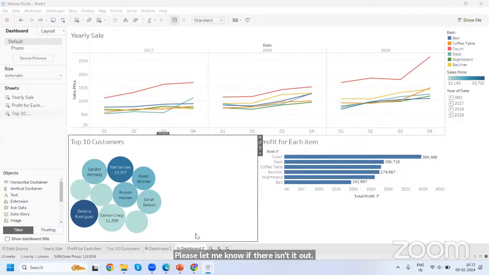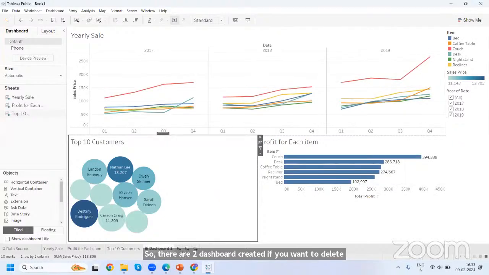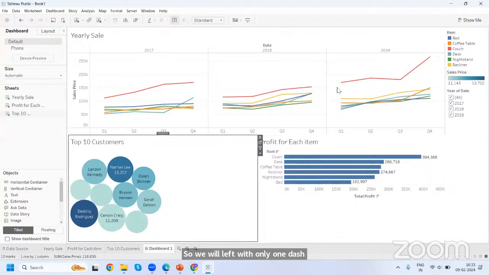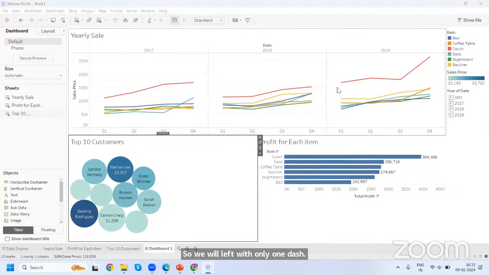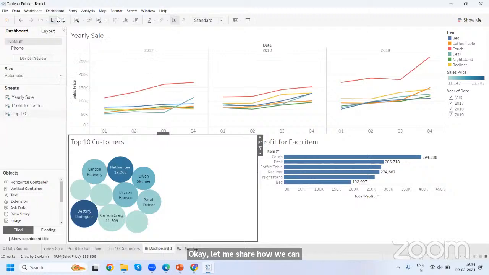So there are two dashboards created. If you want to delete this, I will just click on this and then delete. So we will be left with only one dashboard. Yeah, we can have bubbles in the center also. Okay, let me share how we can have bubbles in the center.